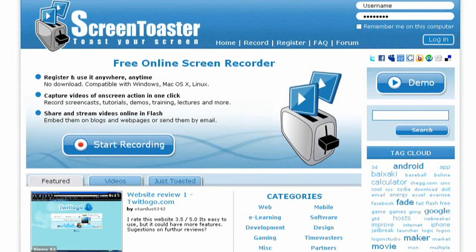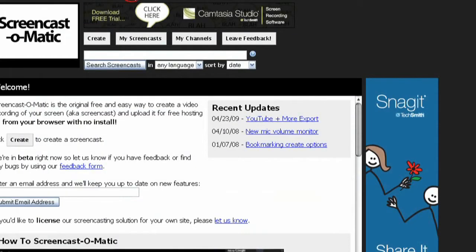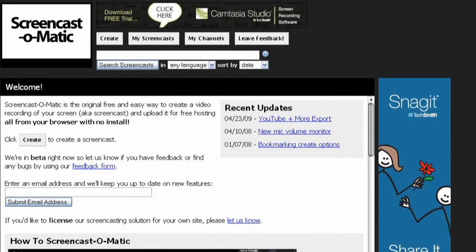Today on Tech Week, we'll take a look at two very different online free screen recorders. The first, Screen Toaster, and the second, Screencast-o-matic. All this and more straight ahead today on Tech Week.